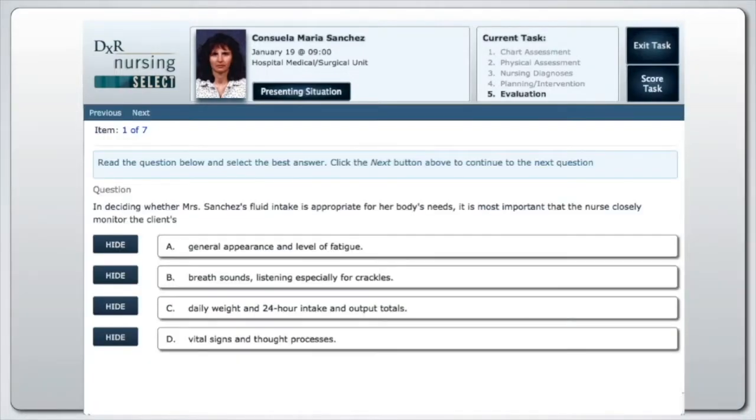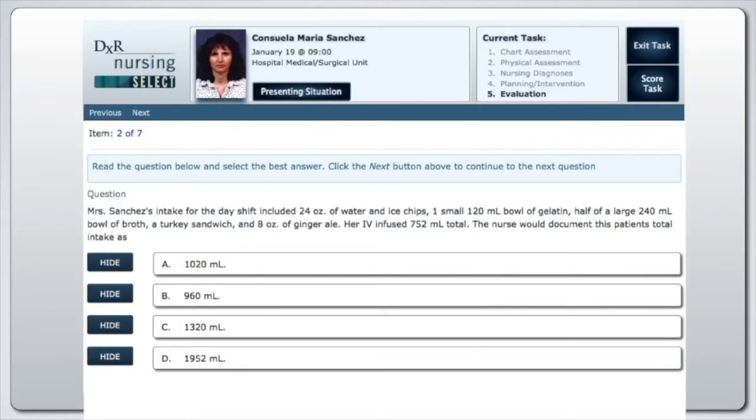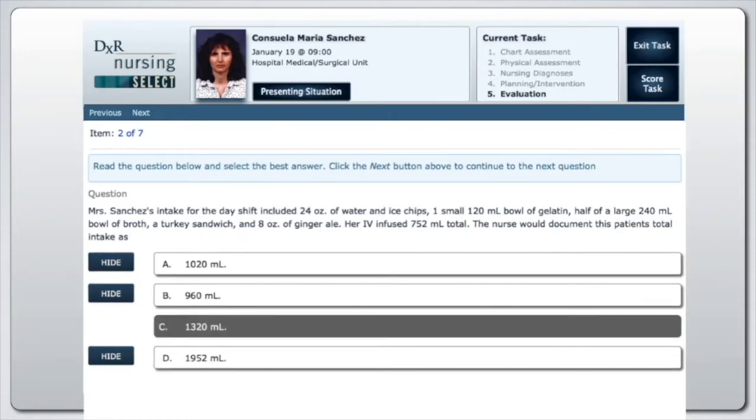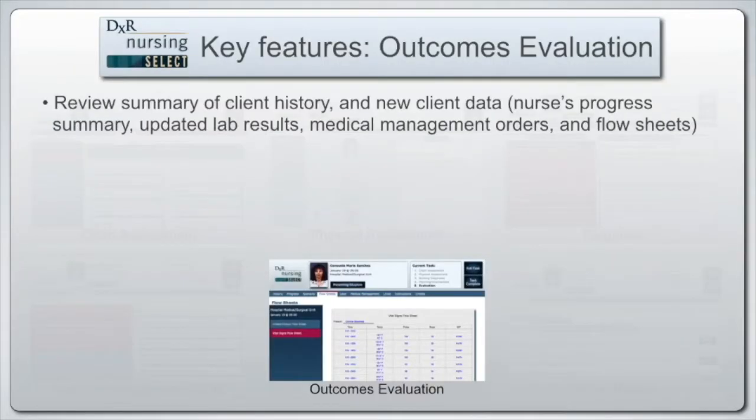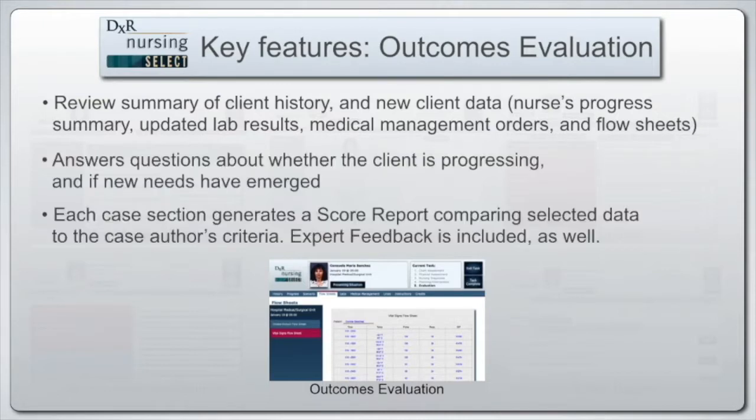The student must thoroughly review all the information in order to answer questions about whether the client is progressing and if any new needs have emerged. Evaluation section scores are based on whether the student can draw the right conclusions. Now take a moment to review the key features of this section of DxR Nursing Select.